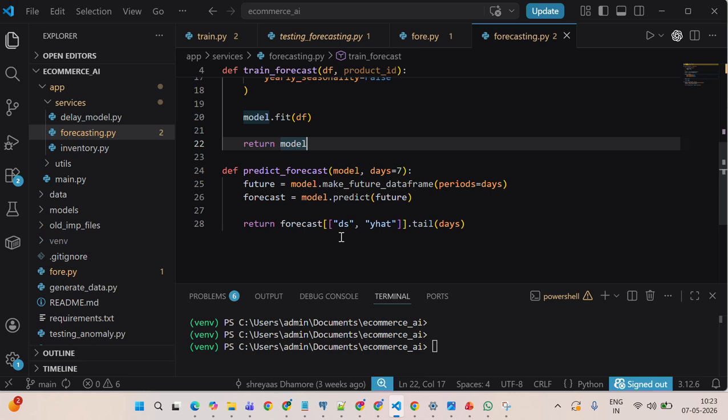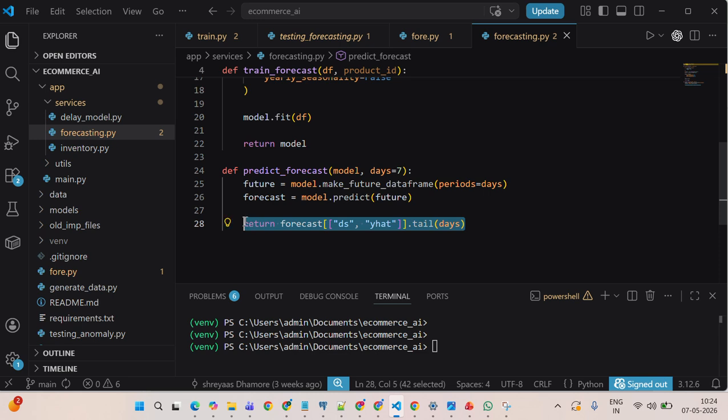Okay, and finally you can see here we are returning these values, ds and yhat, for the days that we have picked. Let's say there are 7 days. Okay, so in summary, Prophet is a powerful and easy to use tool for predicting business metrics like sales and demand. Okay, so yeah, this is how it is.